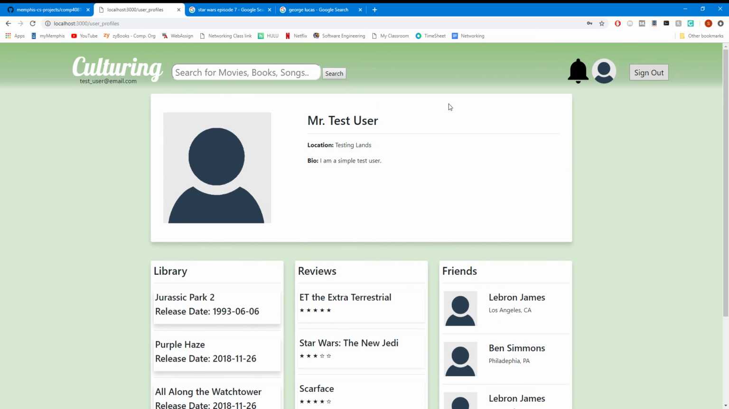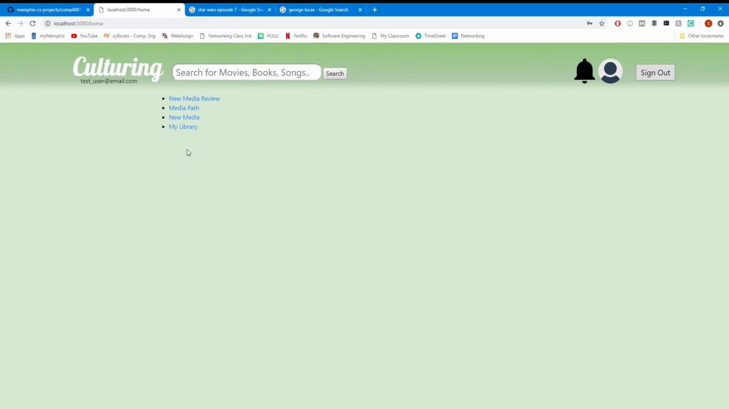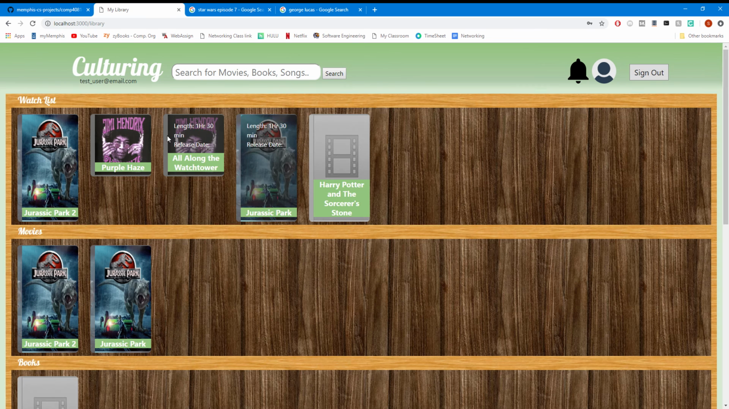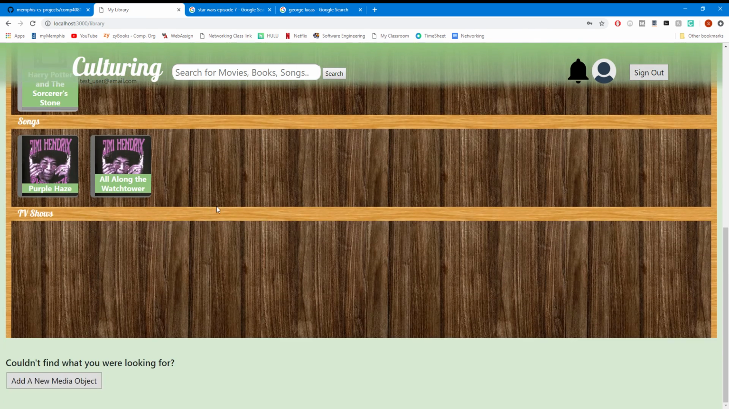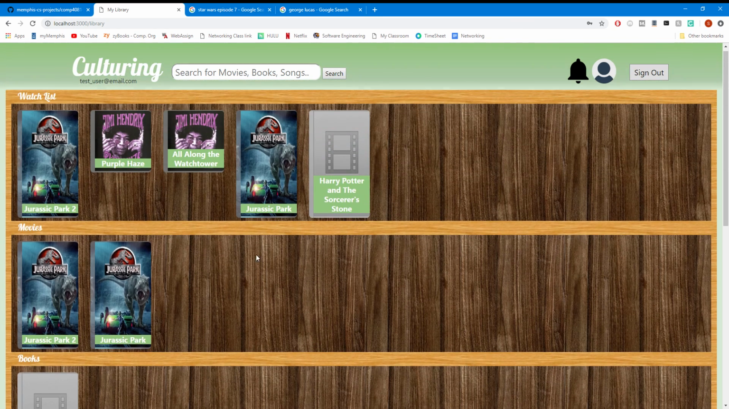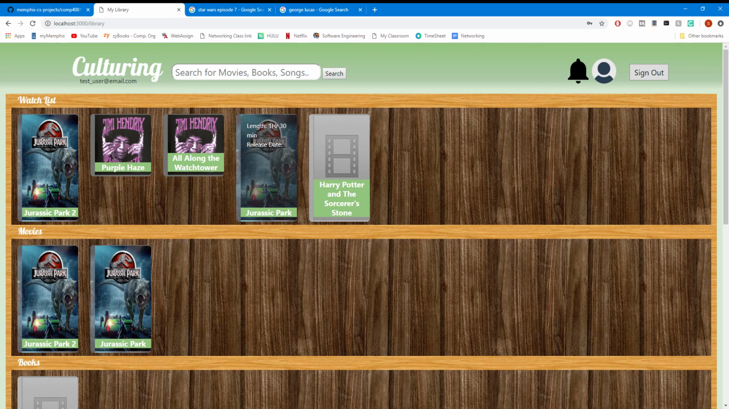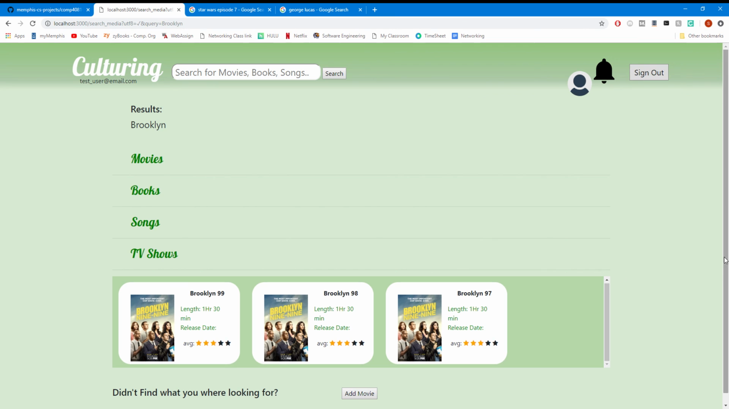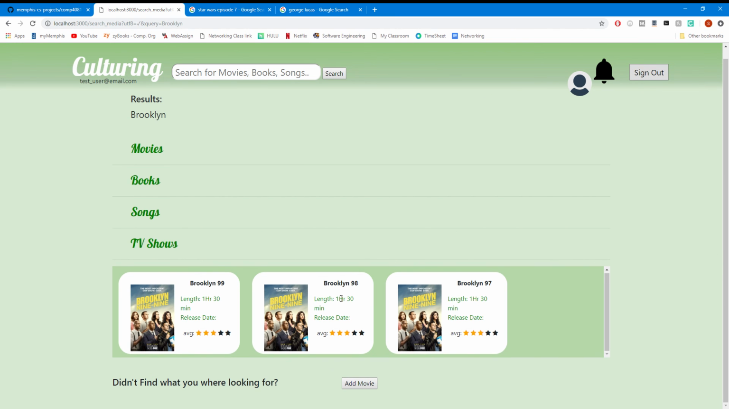All right, so let's go back to our library, and you'll notice he has some things in here already. So he has 2 songs, he has Harry Potter and the Sorcerer's Stone, 2 Jurassic Parks, and a watch list is filled with all of it. So like we did before, we can search for stuff. We can search for Brooklyn, as in Brooklyn Nine-Nine, have some filler 98 and 97.